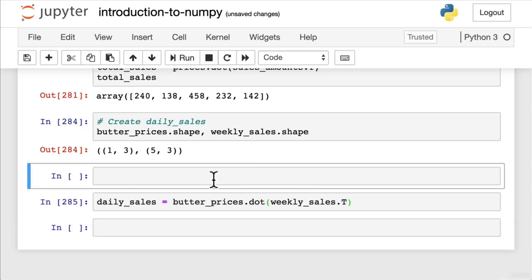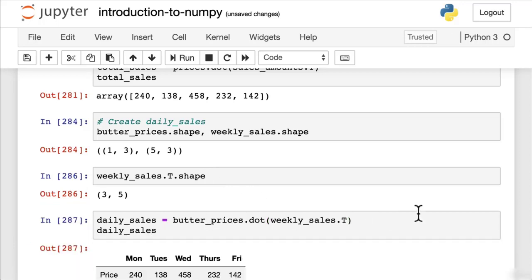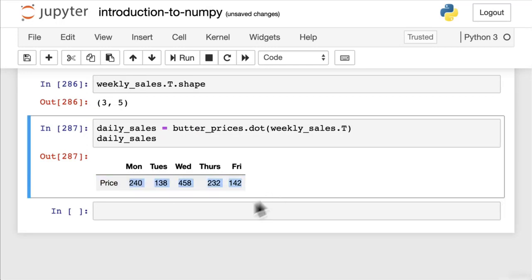Oh, that might have worked, let me prove it to you. weekly_sales.T.shape. Excellent. Here we go. We might be cooking with gas here. Beautiful. So this should be the totals.